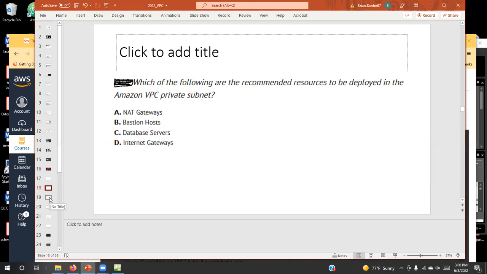What word would you use instead, though? If you just wanted one, what would you say instead of "which"? If you wanted to tell a user that there's only one right answer, how would you word the question differently? Which of the following is the recommended resource? Oh, recommended resource. Yeah, I think you're right. I have to agree with you.